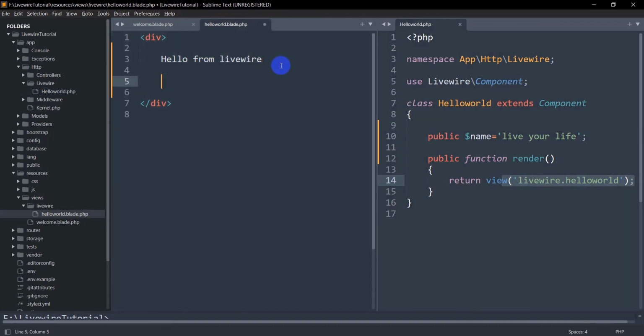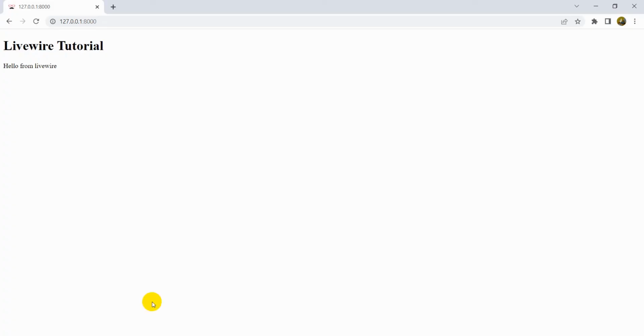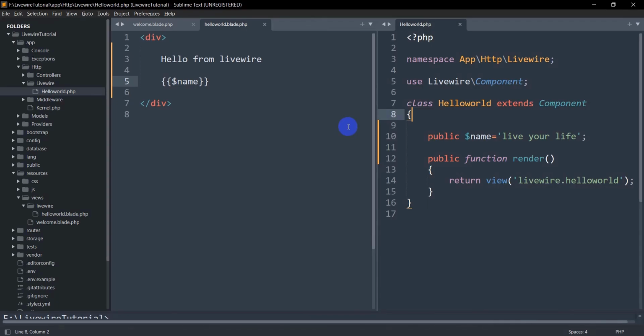So here we give double curly brackets, and inside it we write $name, just like in Laravel. We need to give double curly brackets, and inside it we need to write the variable just like we write in Laravel. So if we save it, and then if we just refresh here we can see live your life. So this is all for this tutorial, and in the next tutorial we'll learn data binding in Livewire.